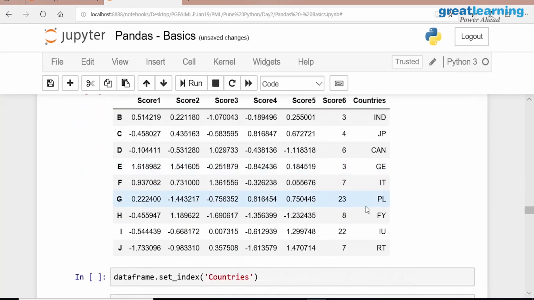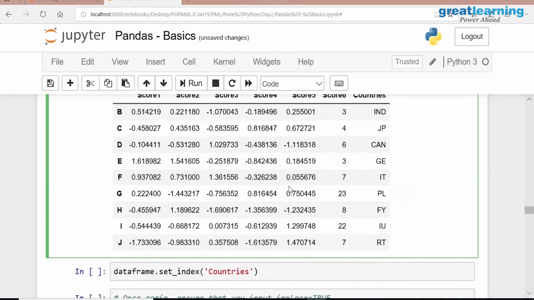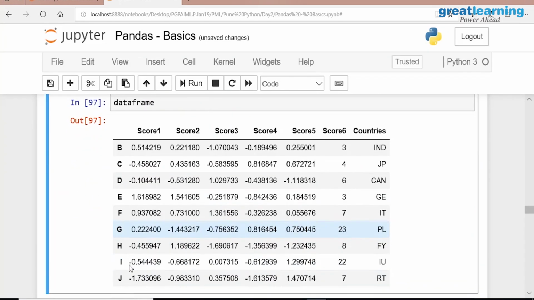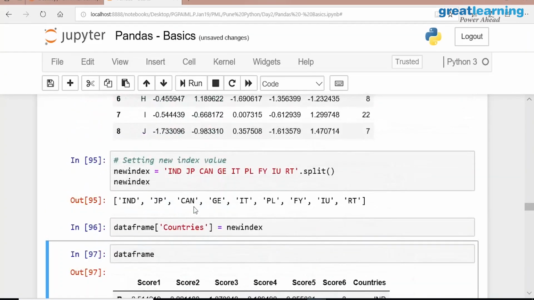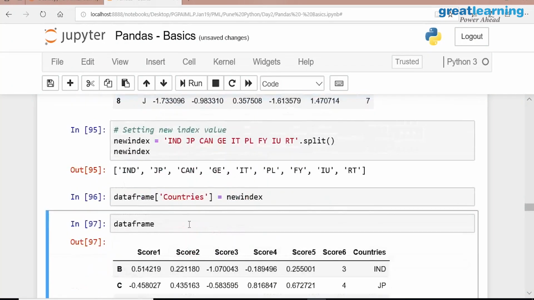Even with a list you can add, as long as the list has the matching index. What is the index of a list? 0, 1, 2, 3, 4 only. Now you can add it. Now I want to set one of the countries as my index instead of B. Didn't I reset it? Yeah, this is the old value. Okay, now I understand. This is the old value.